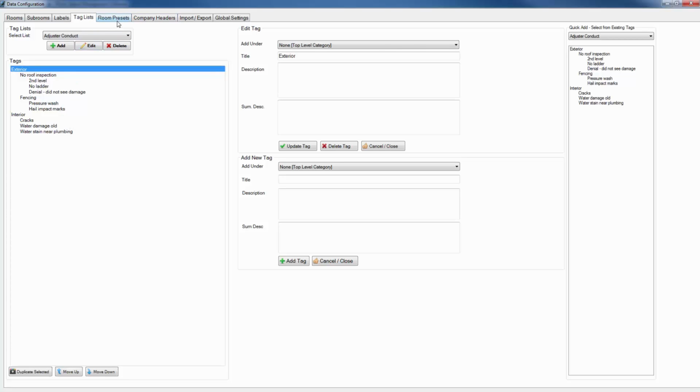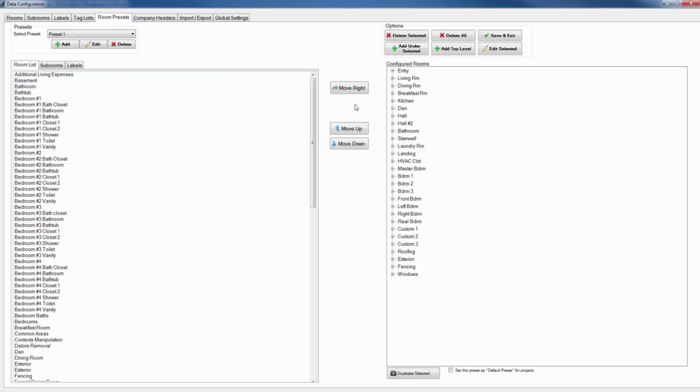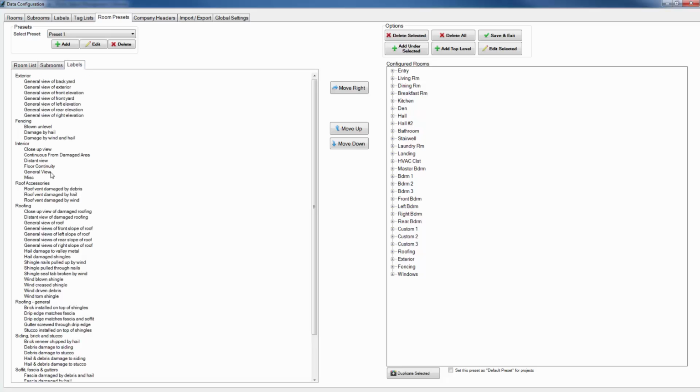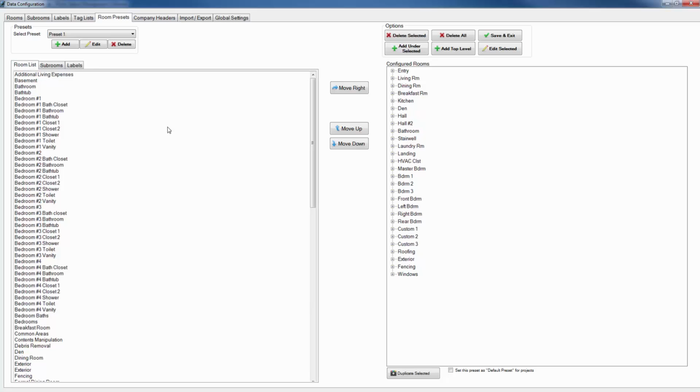So now let's go to the presets tab, and you're going to see here that this is where the presets are built. They do look a little bit complicated. This is a list of all the rooms that could go into the presets. Here are the subrooms. Here are all those labels with the category headers. It looks kind of complex, but it's actually very, very simple.